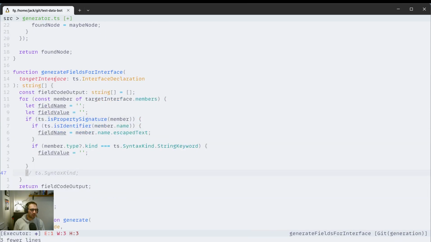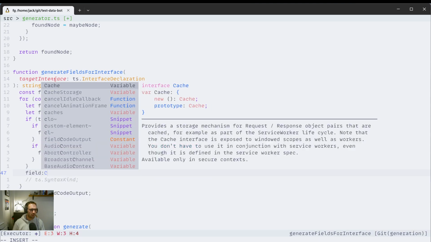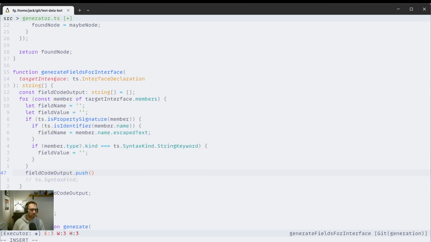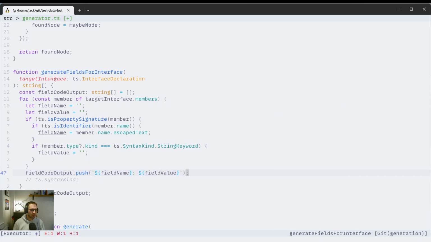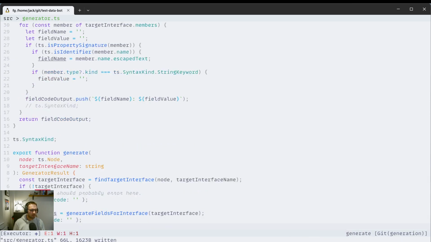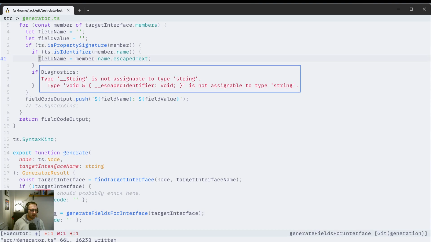So name and value are assigned but never used. So where are we? We're in this loop. Okay, great. So we hit the end of all our checks. Obviously this will be expanded over time. And we'll do field code output dot push field name colon space field value. Fields is defined, never used.